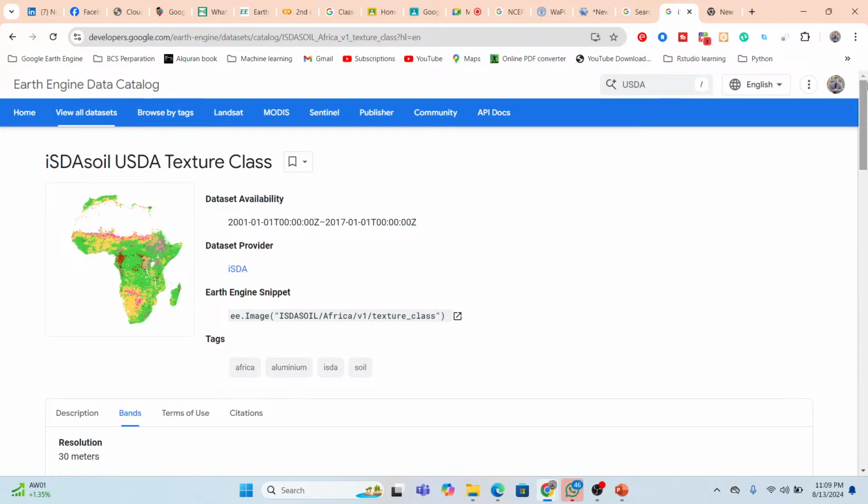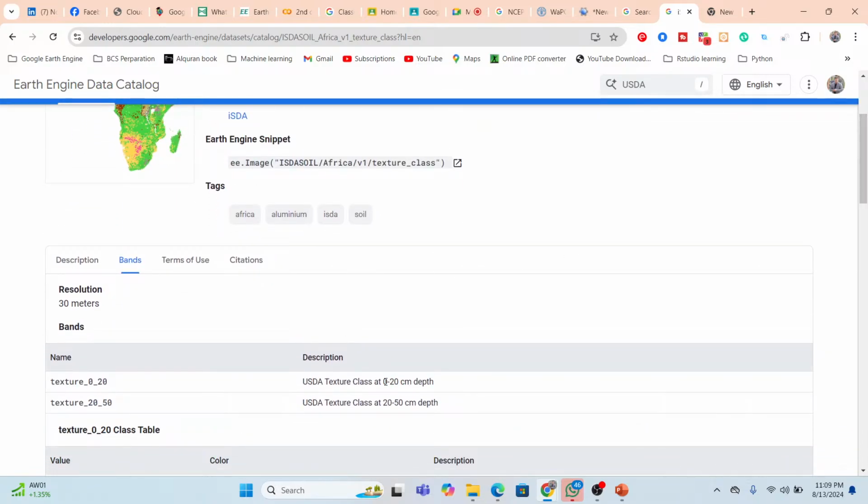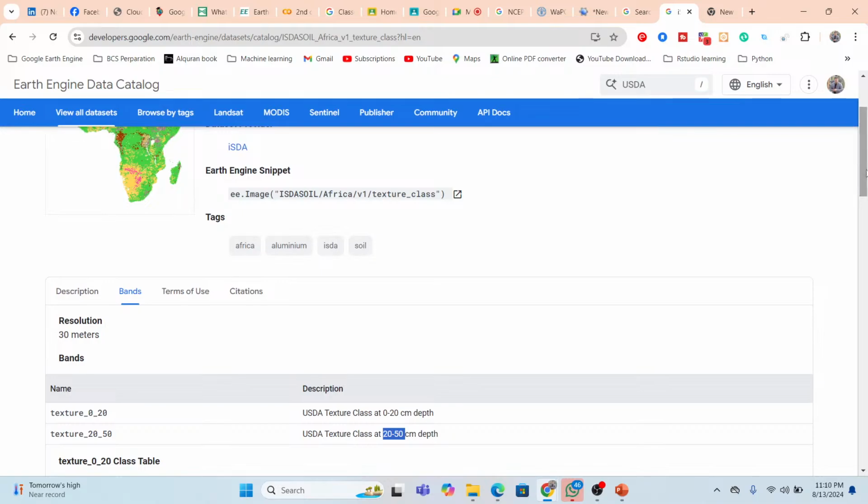And the bands, please scroll down, Sulaiman. We can get two bands. One is the 0 to 20 centimeter depth, another is the 20 to 50 centimeter depth. Basically, this is the image, and it has two bands. So which band you want to use, just simply select, and then you can easily make the map.